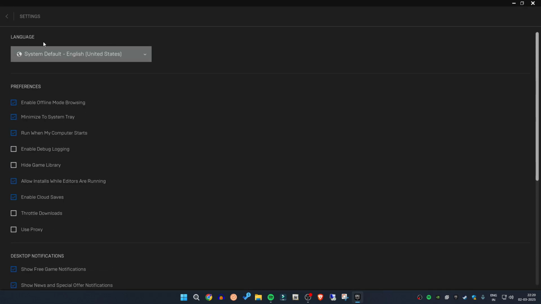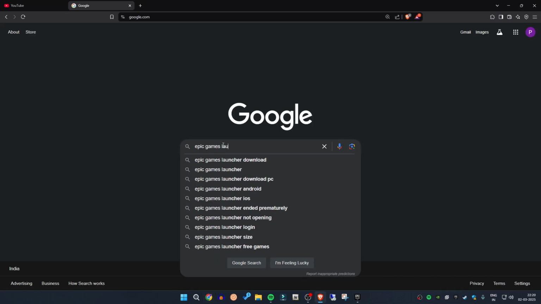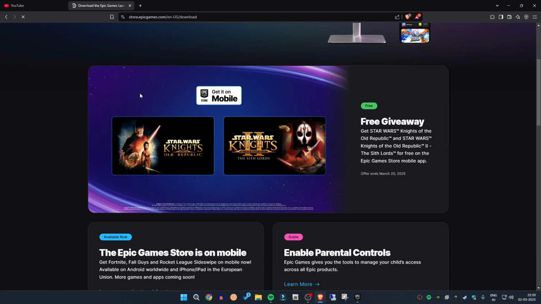It will stay updated until you see any kind of update here. It means your Epic Games launcher is updated. But if you want to update it manually, then what you can do is download the setup from Google by just going to google.com and typing here Epic Games launcher download. And now you will download the latest Epic Games launcher from the Epic Games website.